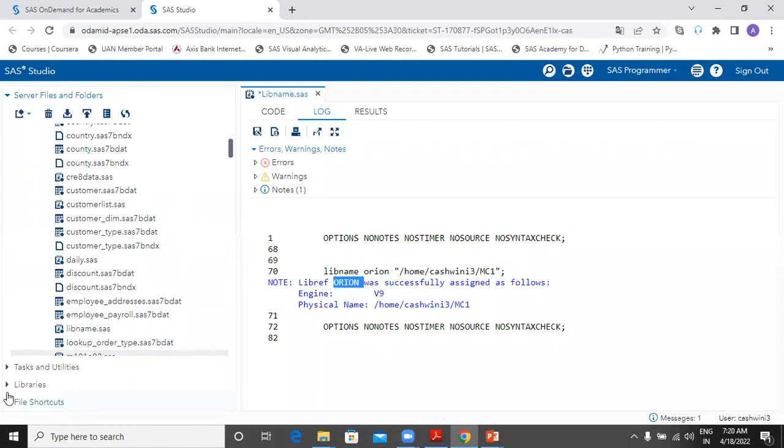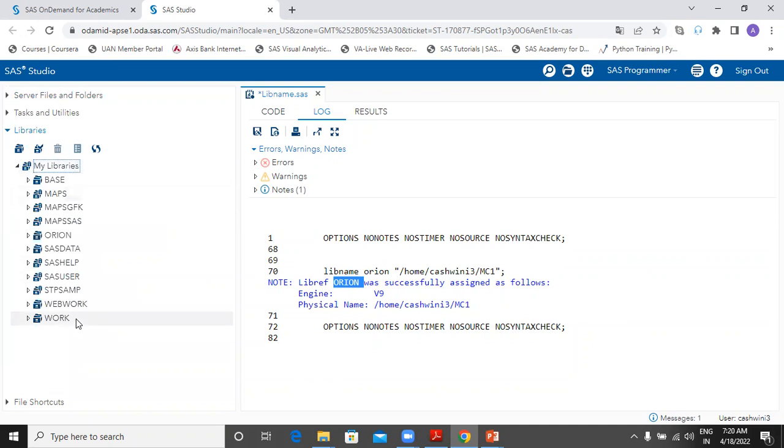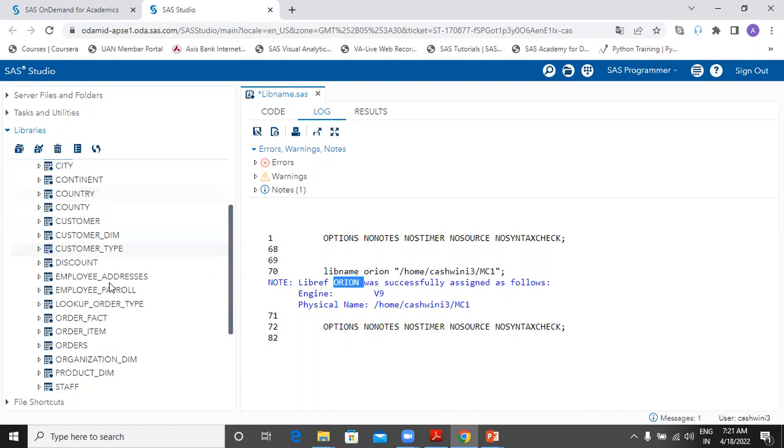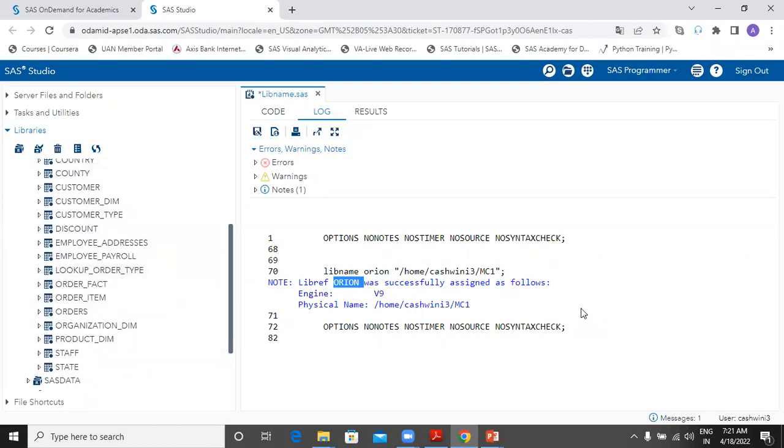So where do you see this library Orion? If you check in the left-hand side pane of SAS Studio, you have a tab called Libraries. Within this, you have a list of some predefined libraries already. This is where we have created our Orion library. If you double click or expand this, you have all these data sets available. These are the tables we'll be using throughout our training. Whenever you want to refer to a specific table, you refer to it with your two-level data set name: the reference name of the library and its physical table name. How we refer to it and how we'll be working with it, we'll see in detail as we move ahead.